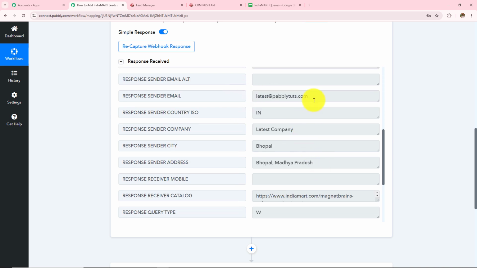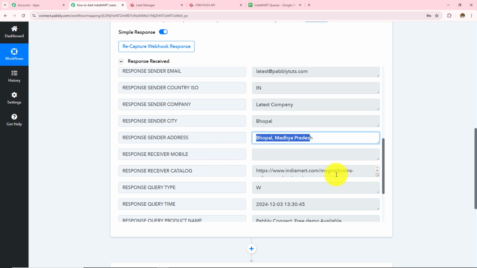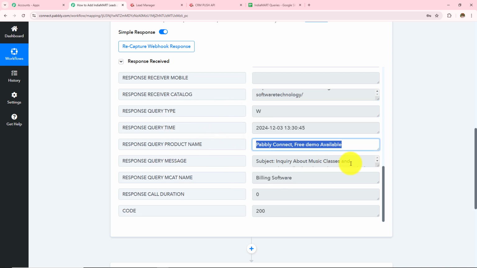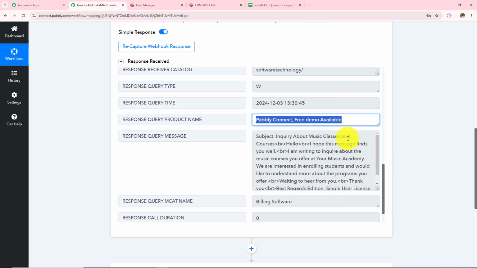Then I have received the mobile number, the email address as latest@pabblytudes.com, and the company name as latest company. The city is Bhopal and the address is Bhopal, Madhya Pradesh. Here my product name is Pabbly Connect free demo available, and here I have received the message as subject, inquiry about music classes and courses. Hello, I hope this message finds you well. I'm writing to inquire about the music courses you offer at your music academy.